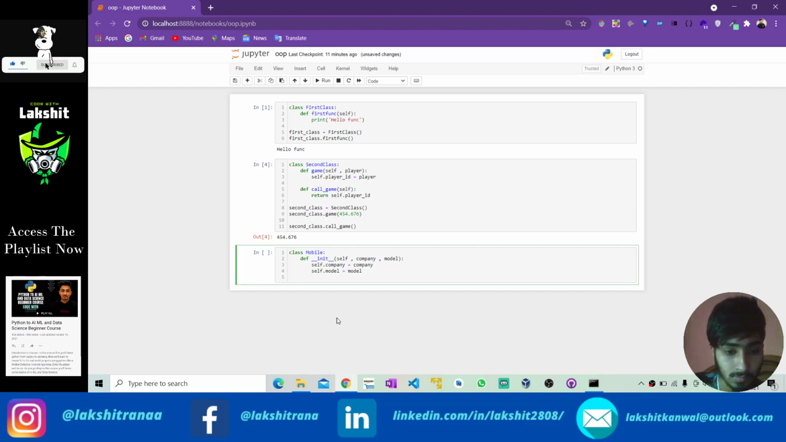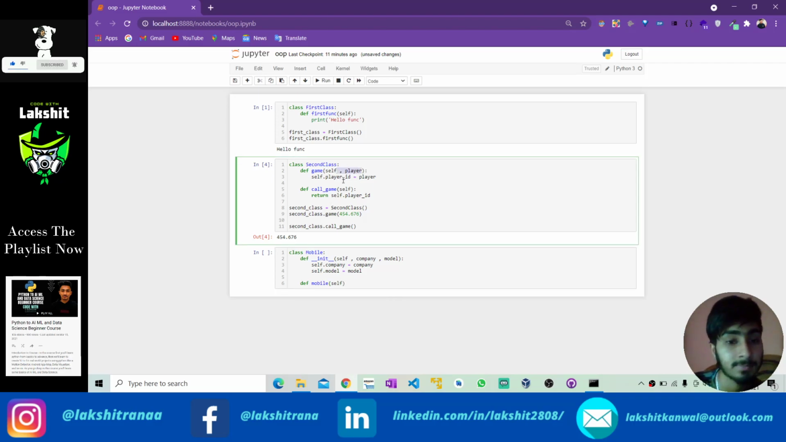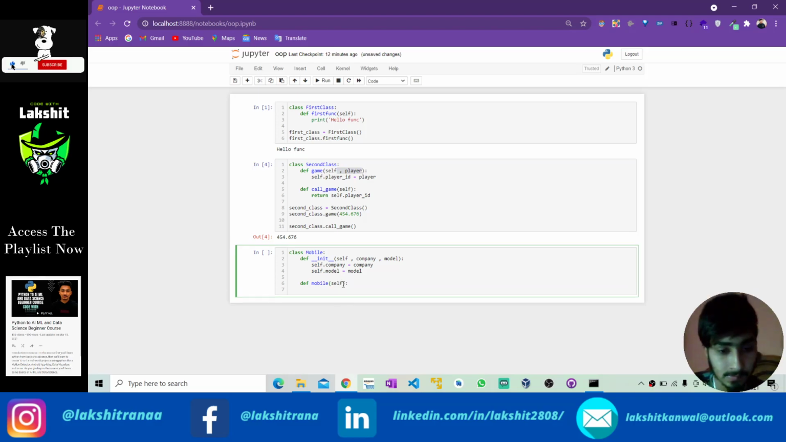Okay, now it's time to define the method, def mobile. Here we can simply pass one parameter. We don't have to take care of the other parameters like player or any other. We simply pass the self here, and now we can simply format these constructor's values.